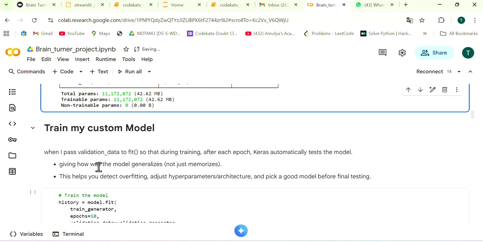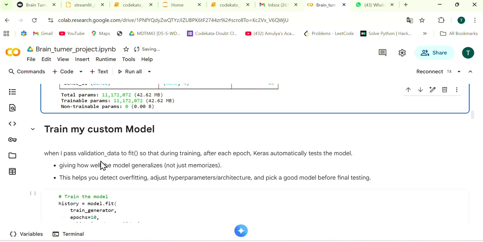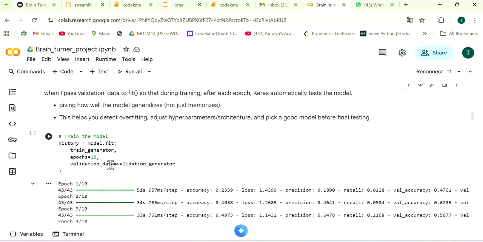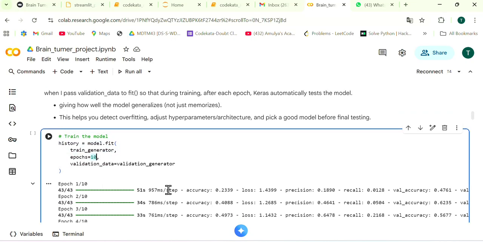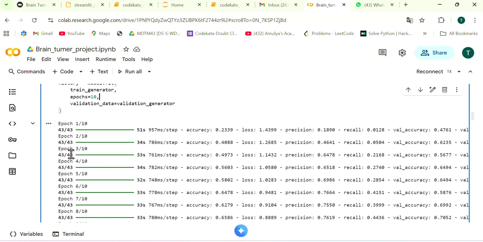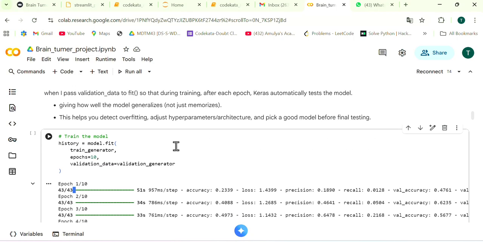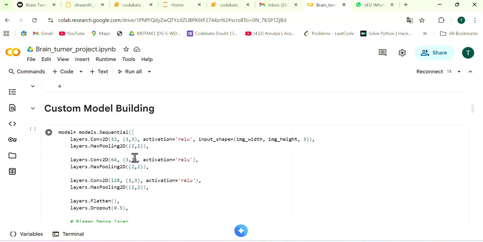And here is the model summary. Guys, here is the actual step, training my custom model. I am training with epochs of 10. Epochs is nothing but how many times my model sees my whole training data. Here, 10 times my model is going to look at my whole training data, with a batch size of 40. Here 43 is present. Just do a mathematical calculation.